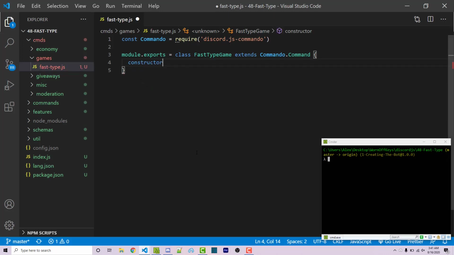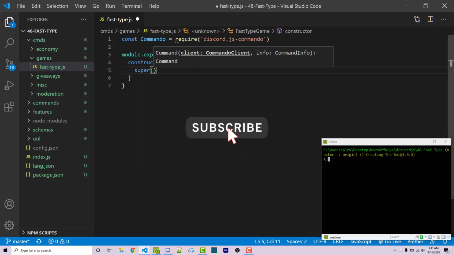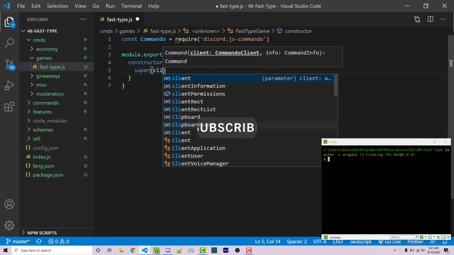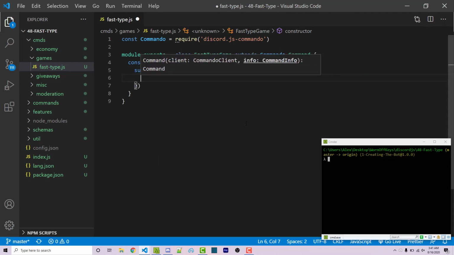This is going to be ran whenever this instance of this class is created. So we're going to have a client object, which is going to be the actual bot. And then we need to call the constructor for our command class, which we're extending. And to do that, you have to call super. We then have 2 arguments to pass in. We see on the tooltip here, we have the client and then info. So I can pass in the client, and then I'm going to pass in an object.